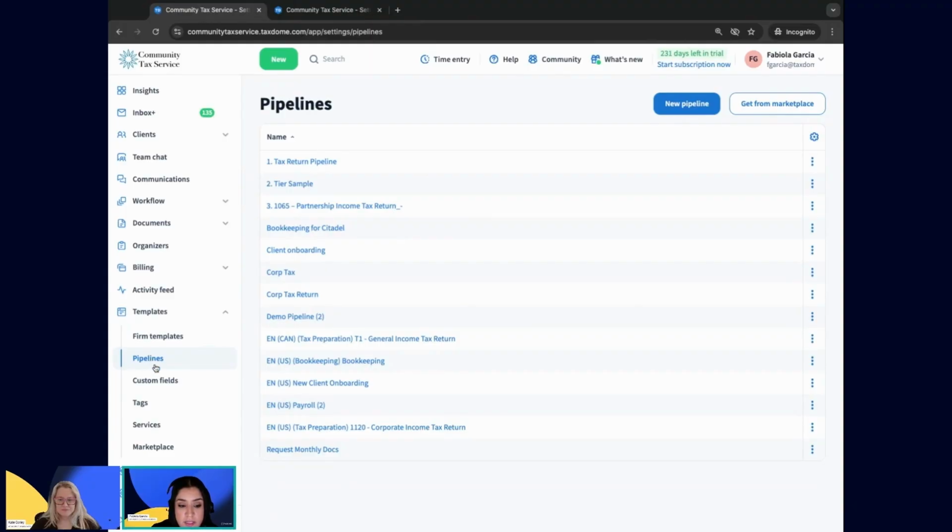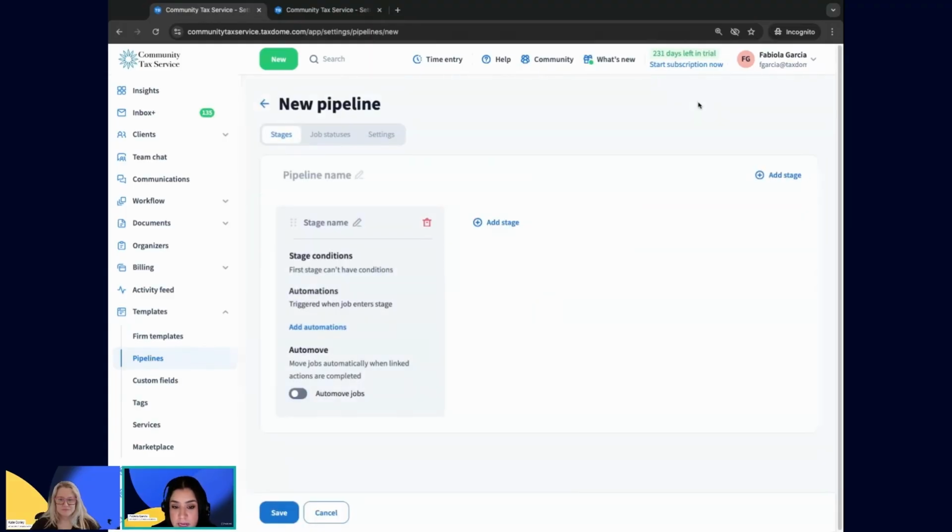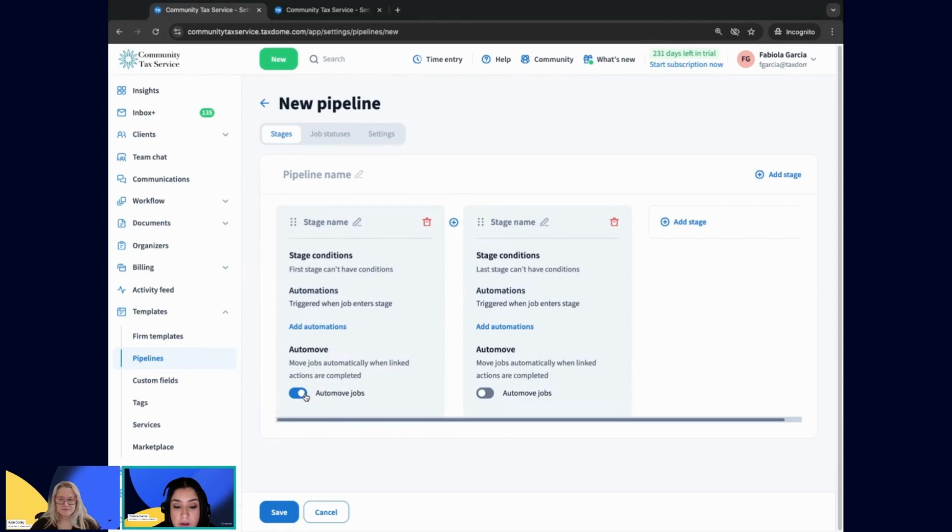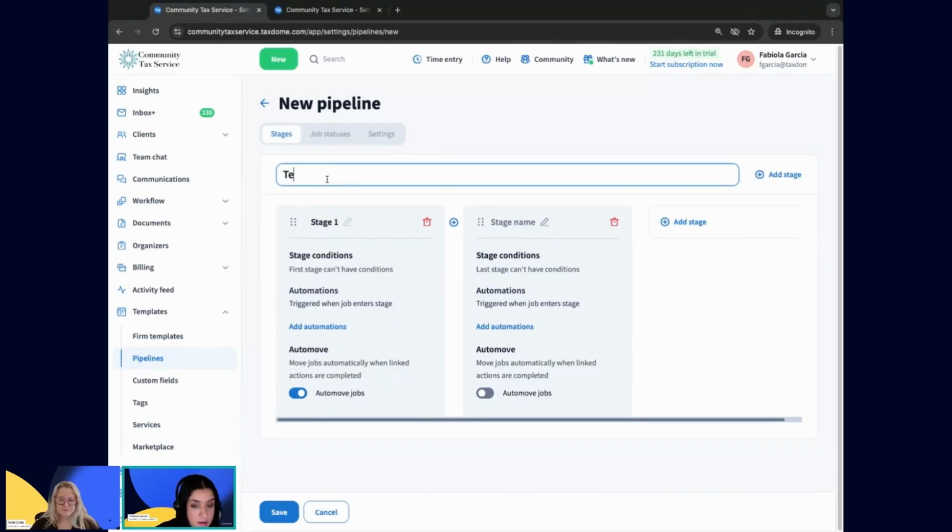When you click on templates, you click on pipelines, you click on new pipeline, and this is it. This is how you will start your pipeline. So if you toggle on auto move here, it'll automatically add another stage because our very last stage cannot have an auto move. It doesn't have anywhere to go to, right? So if you want your first stage here, all you have to do is name it and then name your pipeline, right? Whether it's bookkeeping or quarterly bookkeeping or payrolling, whatever it might be, you're going to name it up here.